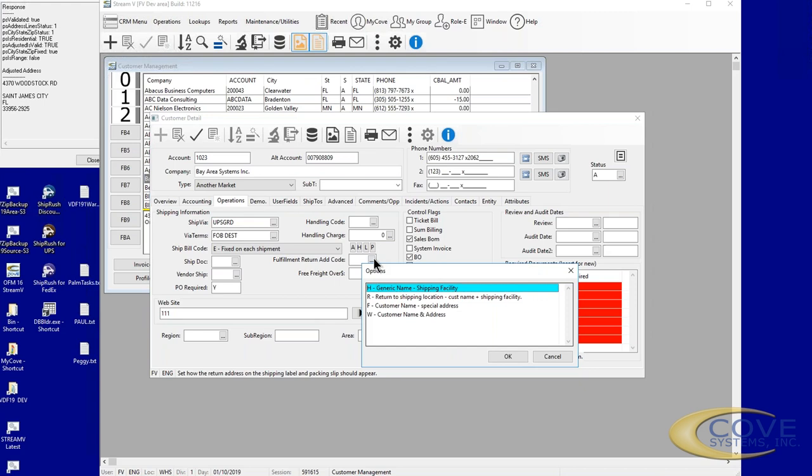Then you have the fulfillment return address code. Let's go back to our Amazon example. If you're drop shipping for Amazon, Amazon wants you to have a specific return address on the box, and that might be their return address. Or they might want you to have their customer name, Amazon, with a special return address. They may want you to have a customer name, but your shipping facility return address, so if it gets refused, it goes back to you. Or they might want you to have a generic return address that says fulfillment facility and your return address. So if it gets refused, it goes back to you, but the end customer doesn't know who you are because you fulfilled it for somebody else.